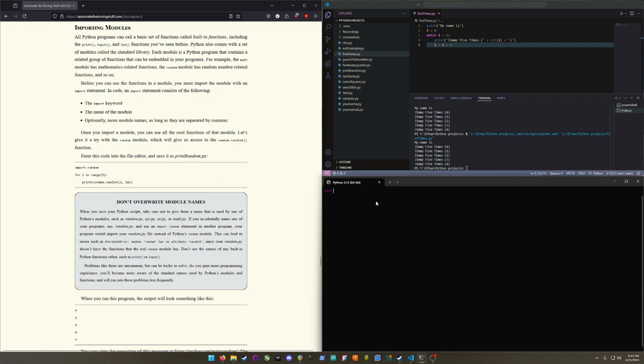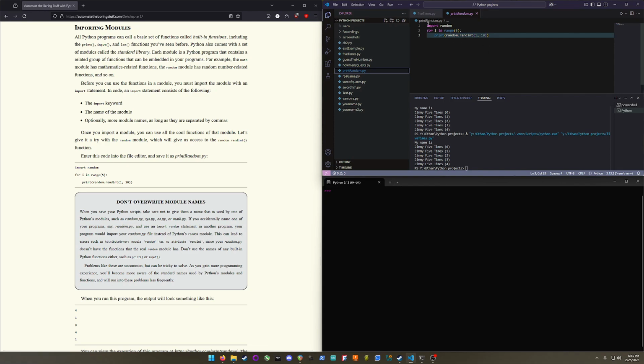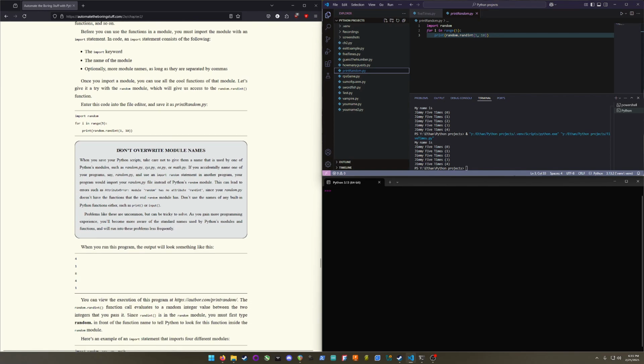So let's go ahead and try that. We're going to go to print random. Right here, you can see I have import random, which is our function here, for i in range of 5, print random.randint, the int for integer, between the ranges of 1 and 10. Let's go ahead and run that real quick just to show. 4, 5, yep. So for i in range of 5, it's printing random numbers between 1 and 10.